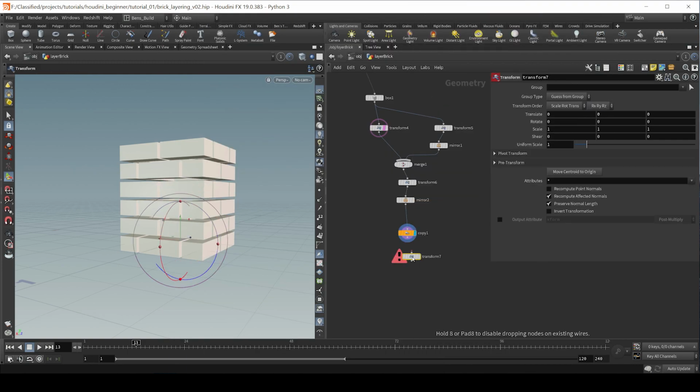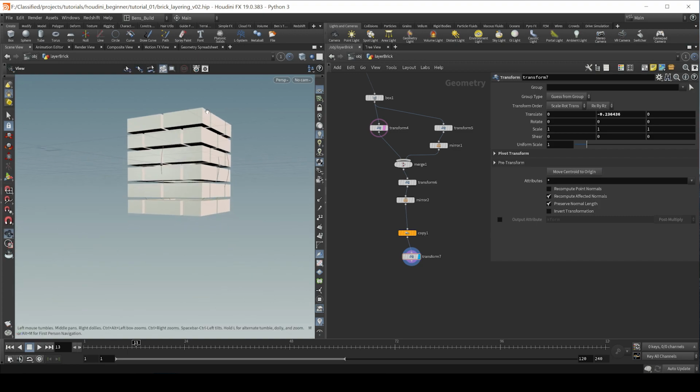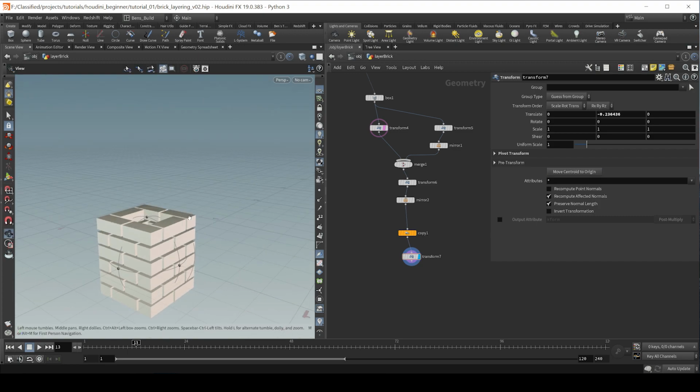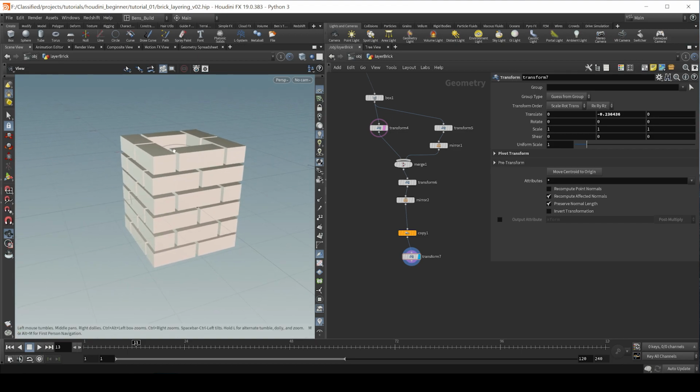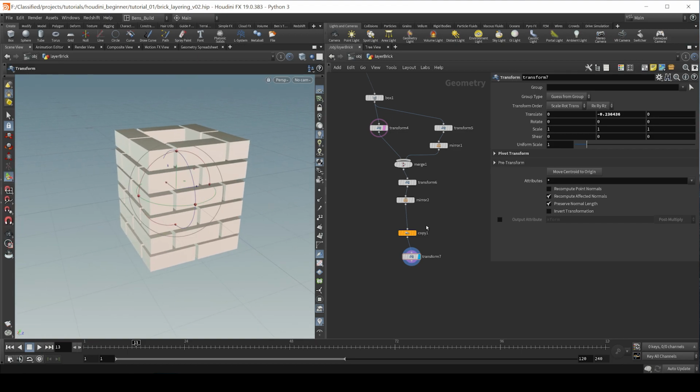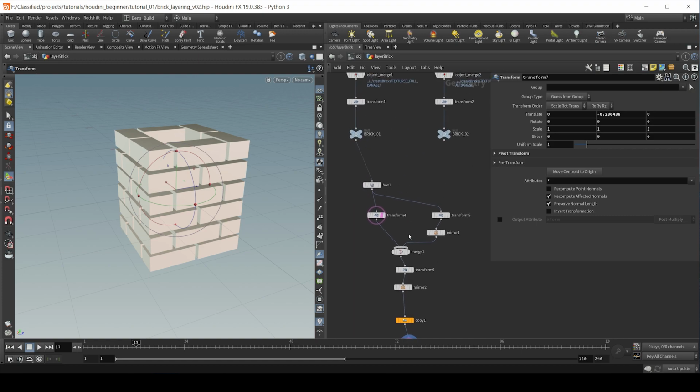Drop down a transform node. I can just center this here. Okay, so we have our stack of bricks. That's more than what I did in the example video, but that's okay. Won't matter. So what we can do here now is essentially we're going to create a centroid point for each of these bounding brick boxes and then copy the high resolution bricks to these essentially.